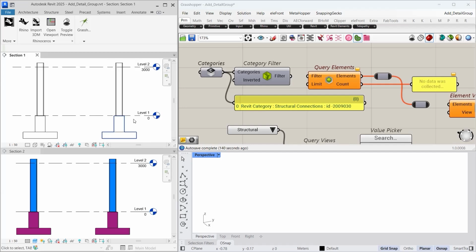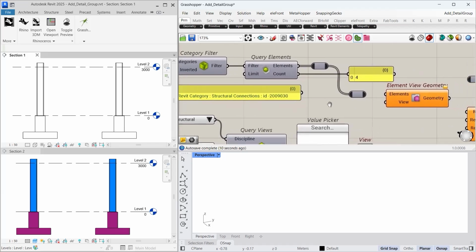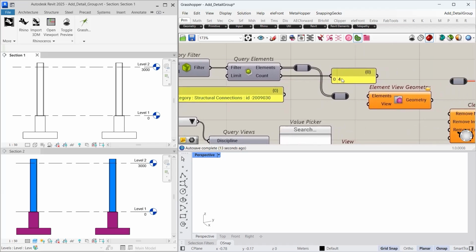By narrowing our selection to these relevant structural elements, we ensure that we are working only with the components necessary for our task. Next, we query the elements within the chosen category using the Query Elements component. This component allows us to extract all elements belonging to the structural connections category. It is important to note that the component has a default limit of 100 elements. If you are not retrieving all your elements, make sure to check and adjust this limit as needed. In our case, the default limit works fine since we have only 4 base plates.